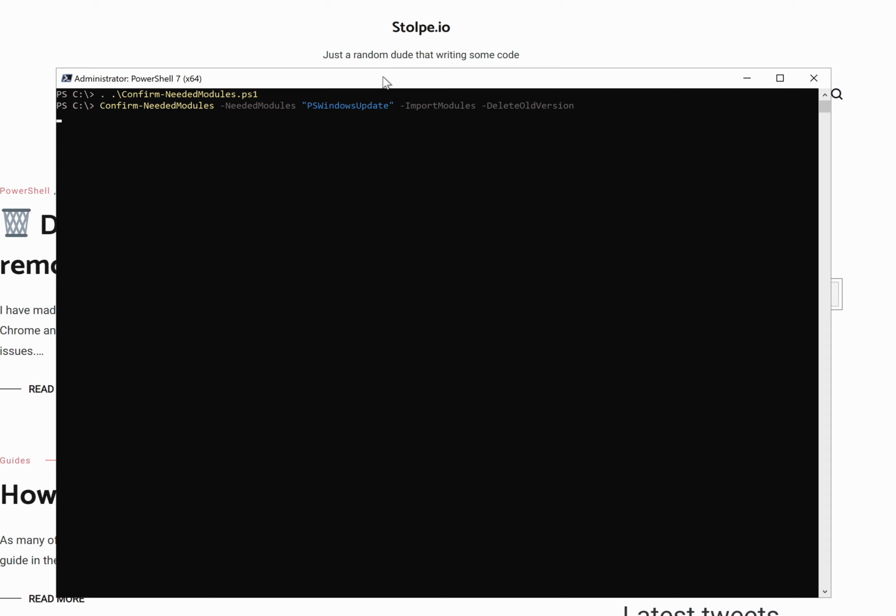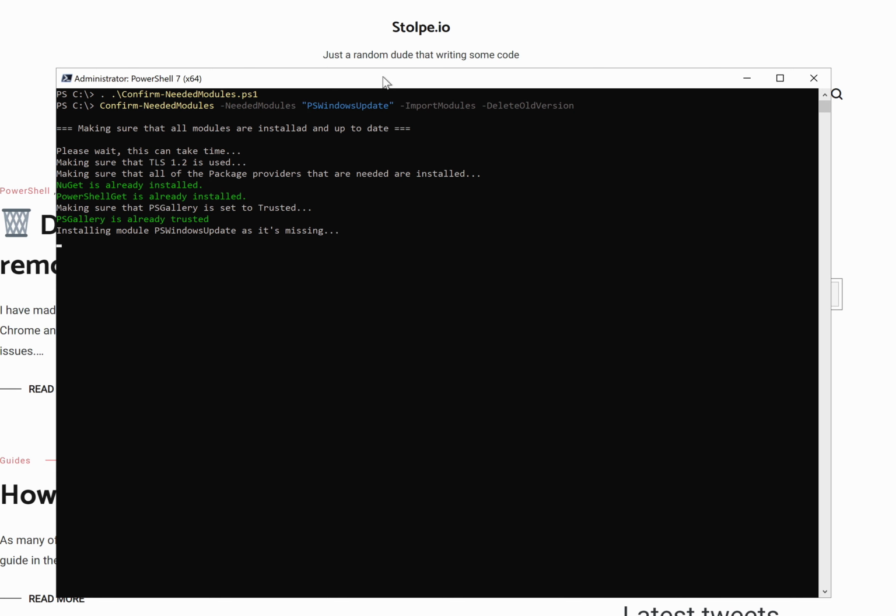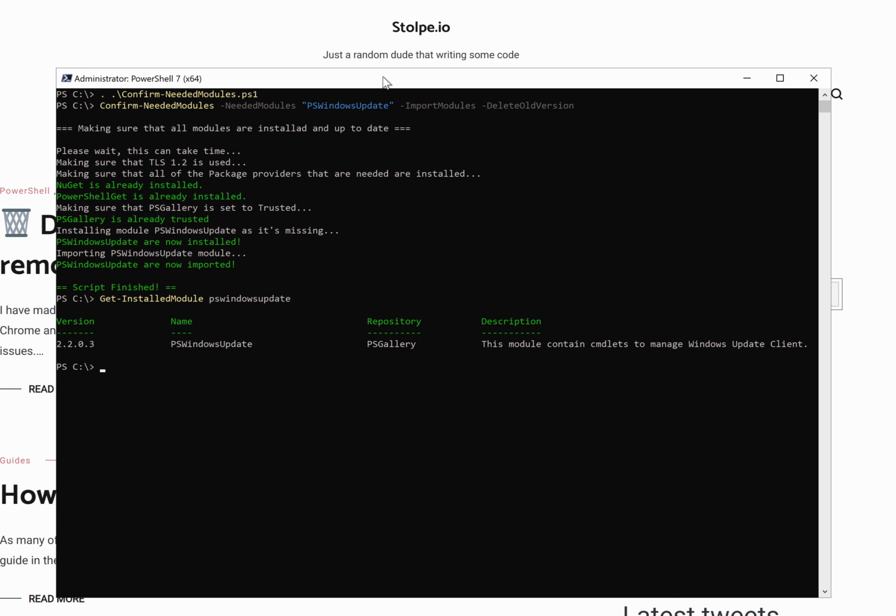It takes a little time because it's in a test environment in Hyper-V Azure. So as you can see here, it's checking so TLS 1.2 is in use, making sure that all the package providers are installed, making sure that PSGallery is trusted, and it's installing the module. So just to verify it for you, here, as you can see, it's installed, it's ready.